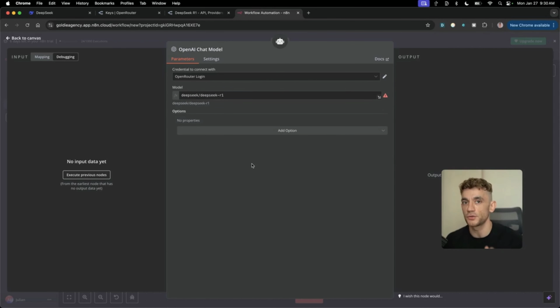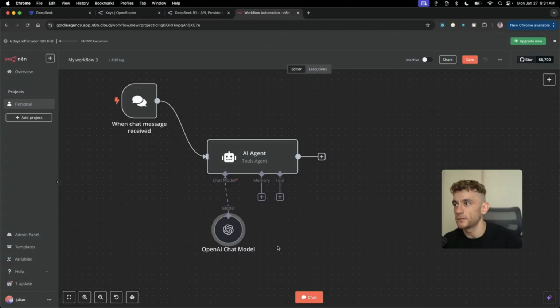And I'll show you how to make sure this is working in a second, but that's basically it. Now, what you're going to notice here is that it does have a not supported sign. Don't even worry about that, all right? Just make sure you have expression selected, make sure you have DeepSeek R1 selected, then you're going to press escape to get out of there.